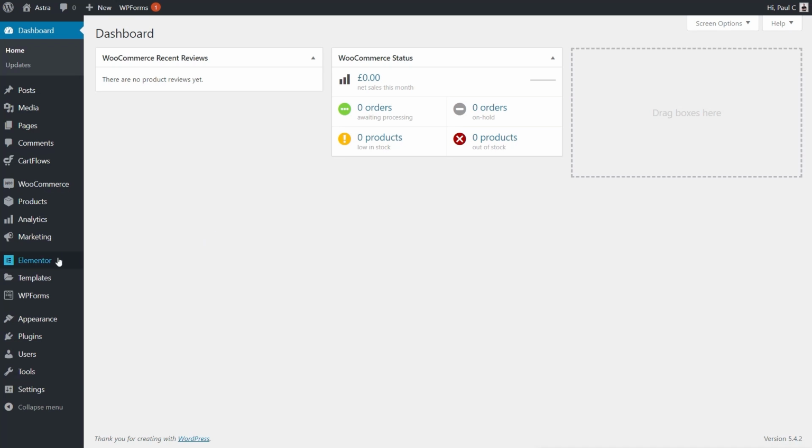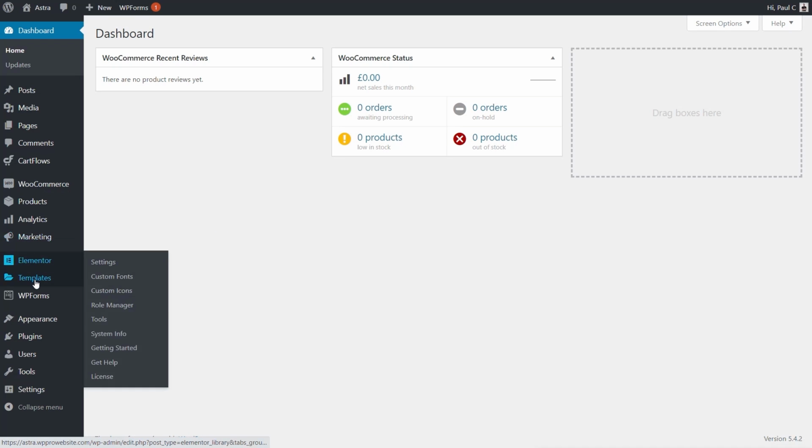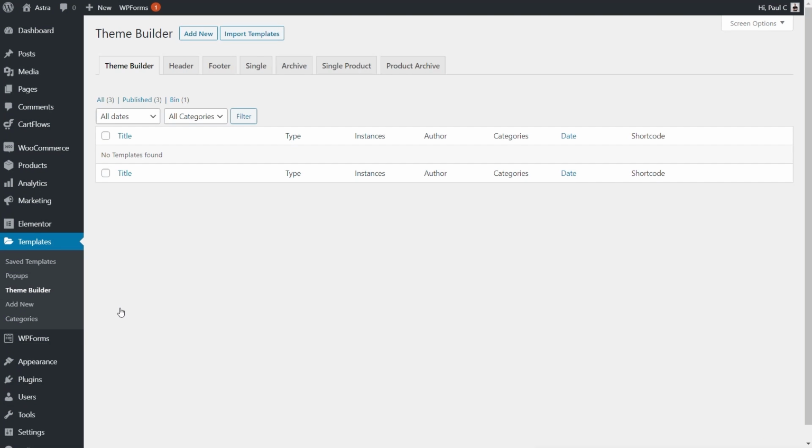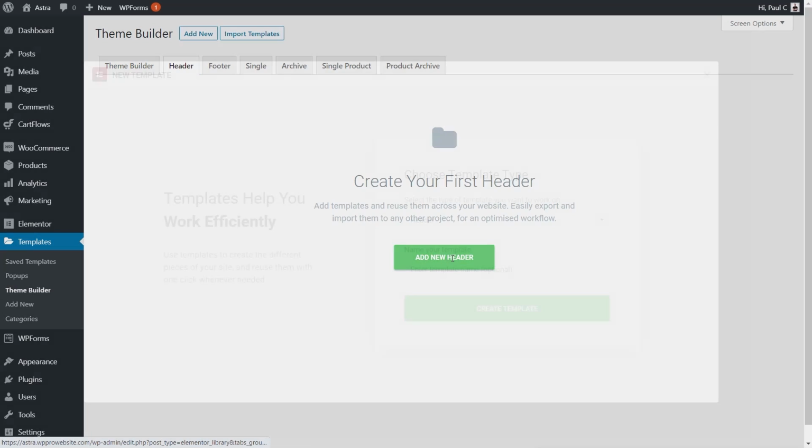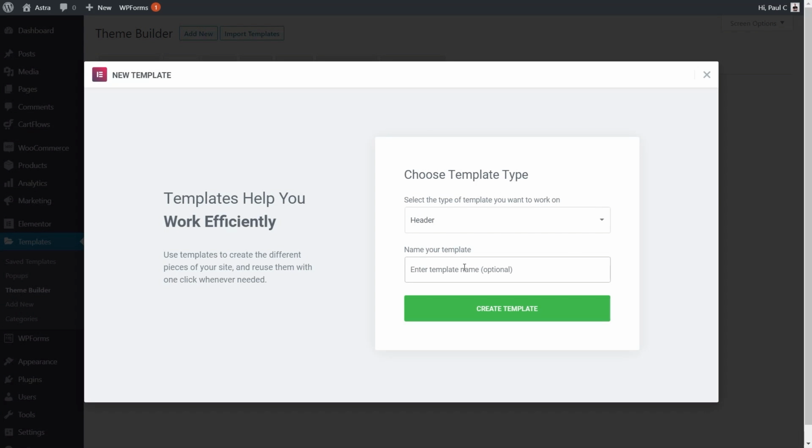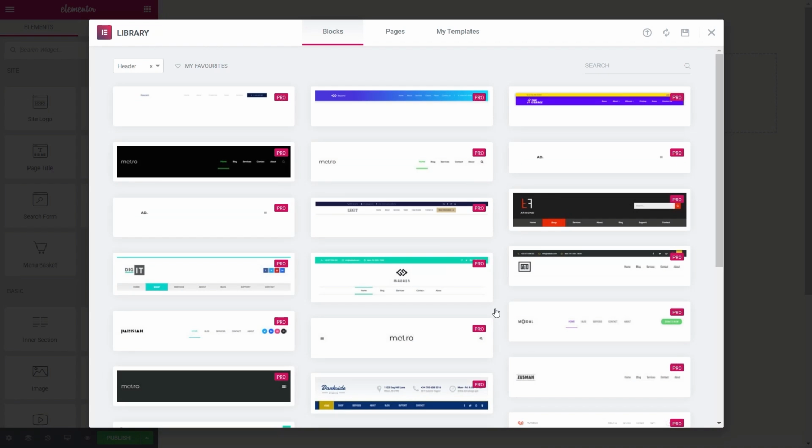What we're going to do is come over to Elementor, come down to the template section, and go into the theme builder. And inside there, we're going to choose the option to create a new header. So we're going to click on header, and we'll add a new header template, and we'll simply name this default header. So we'll create our template, and once we've done that, we've got everything set up to start working inside Elementor itself.